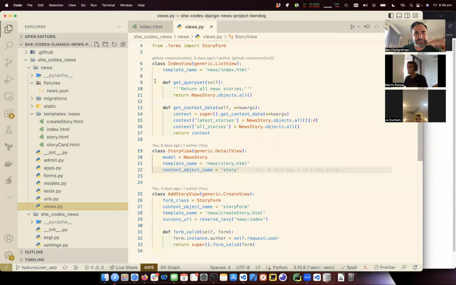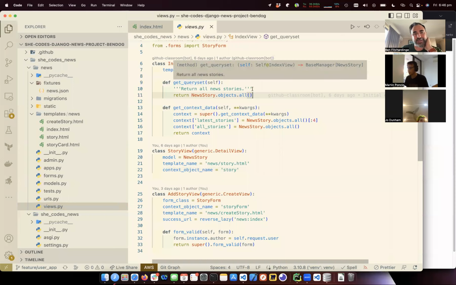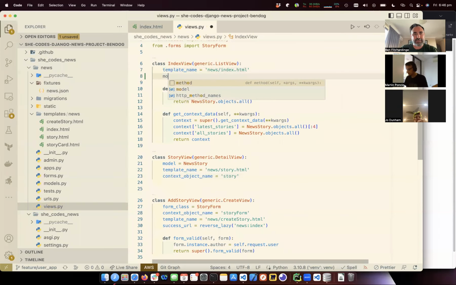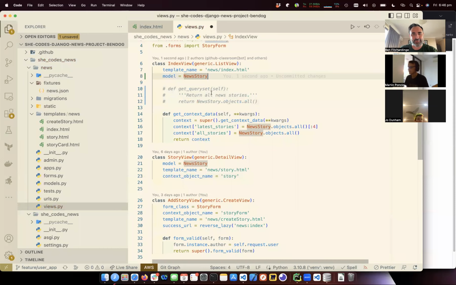So index view has this get query set function, which is used quite often in class-based views to define how a query set should work. This get query set from list view, all it does is basically do this job. So this entire thing is superfluous because it could just be model equals news story. That would do all of this. So you wouldn't have to define that there because you've defined this, and get query set by default does model objects all. So there's no point to needing that.